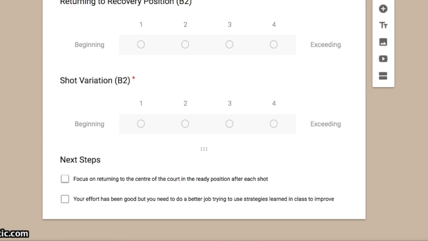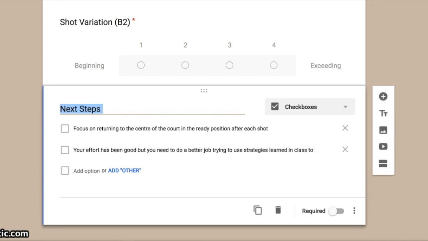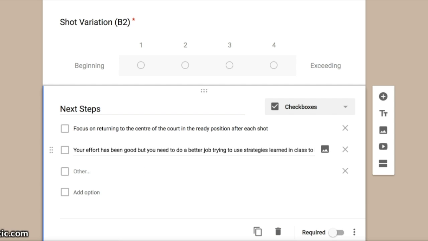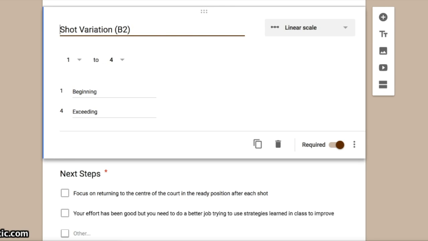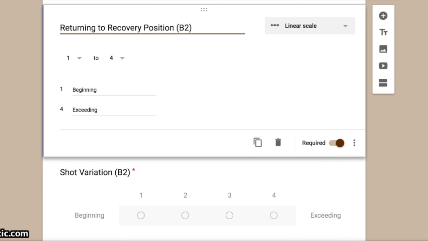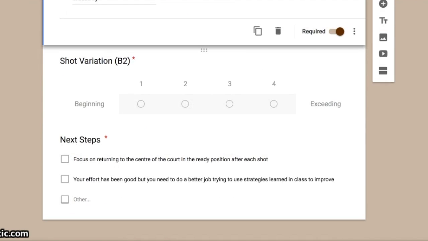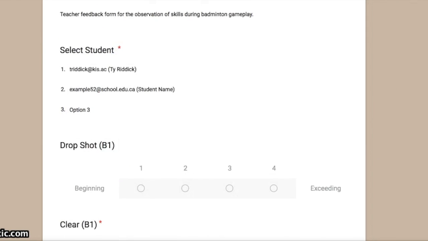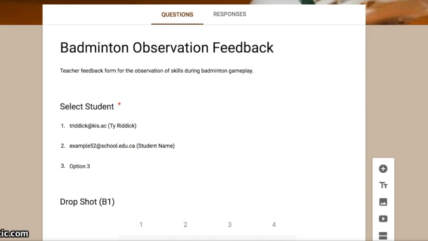The next step, again, is just a checkbox question. If you have canned responses or feedback that you give all the time, you can put 5 or 10 options here, or an other option where you type something custom, and you just click off as you go. I'm going to make all of these required questions. You don't have to, but it's easier that way to remind you to complete the full form. So that's basically creating your form.